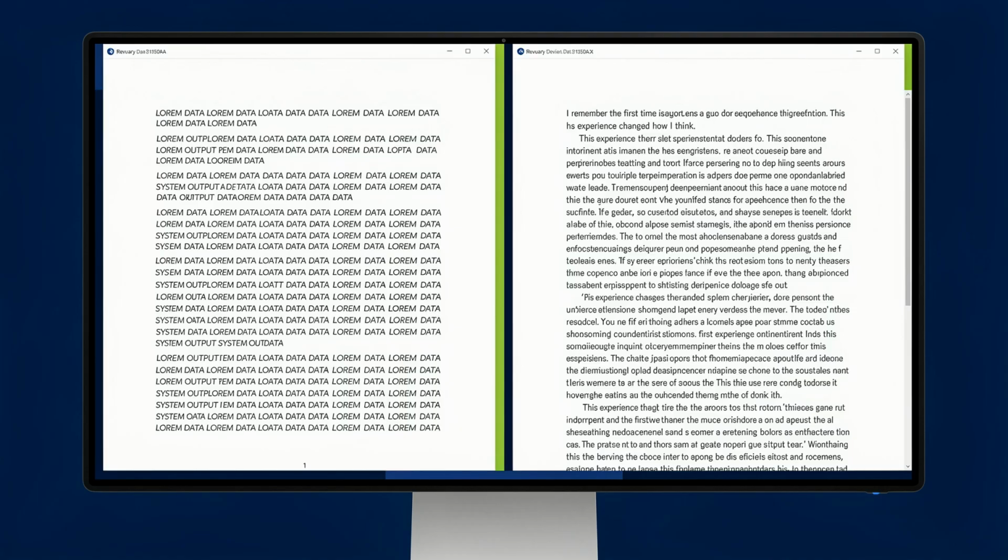And that distinction matters. The most useful writing AI isn't necessarily the one that writes everything for you. Sometimes the better tool is the one that helps you think, organize, research, revise, and overcome difficult sections while allowing you to remain the writer.